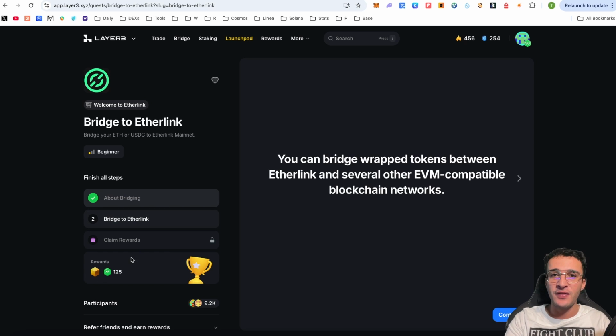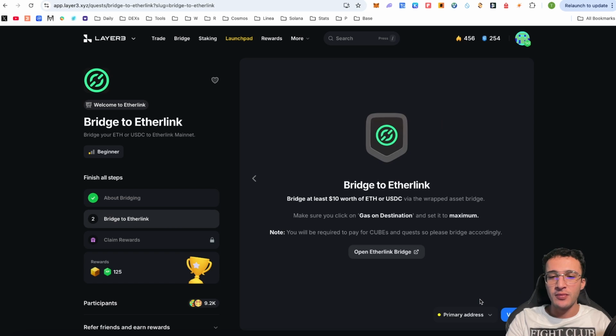This will help us qualify for the Layer 3 airdrop. But in the meantime, while we're bridging over to Etherlink, we are going to be qualifying for the Etherlink airdrop. So this is a lovely 2-in-1 airdrop that we're going to be doing.